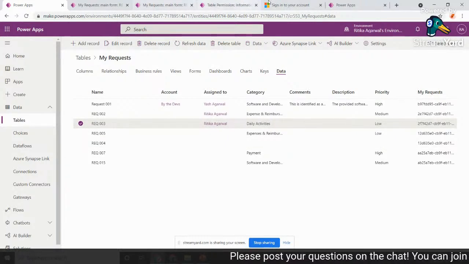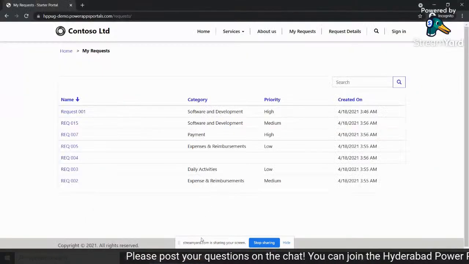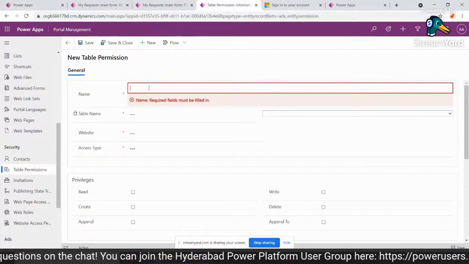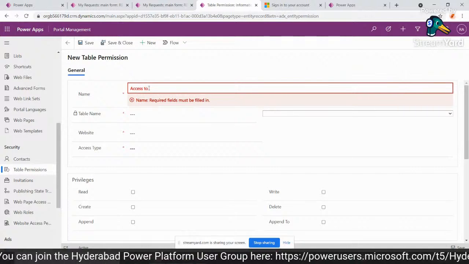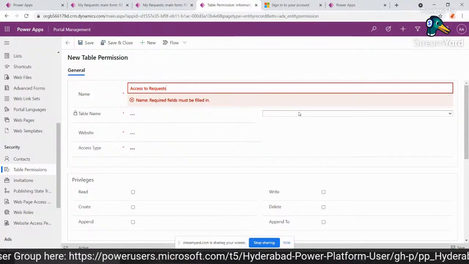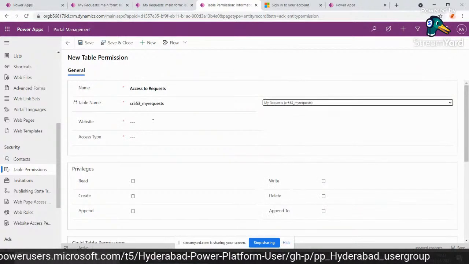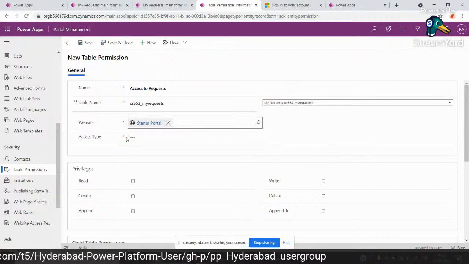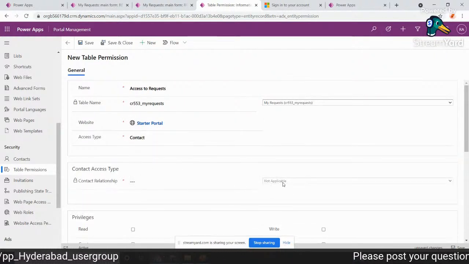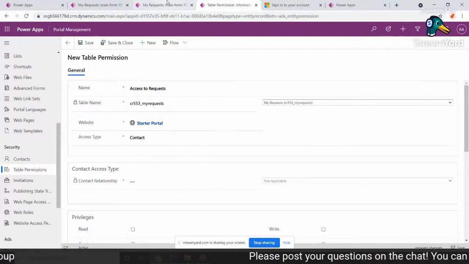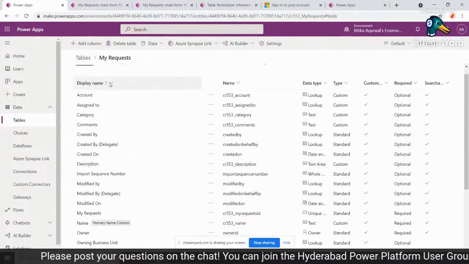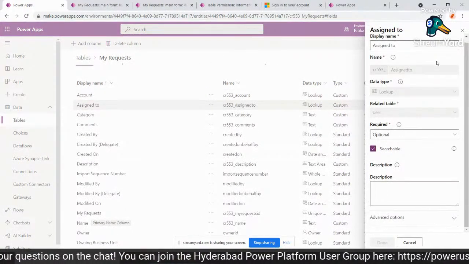Okay. Now if I go back to my incognito, I can still see all the requests. So let's do this. I'll create a table permission, access to requests. I'll say the table is my requests, website is the portal, and access type is on the basis of contact. And here it will ask which relationship I want to work on with contact. I don't think the assigned to field is a lookup to contact. Let's see. No, it is of user type.